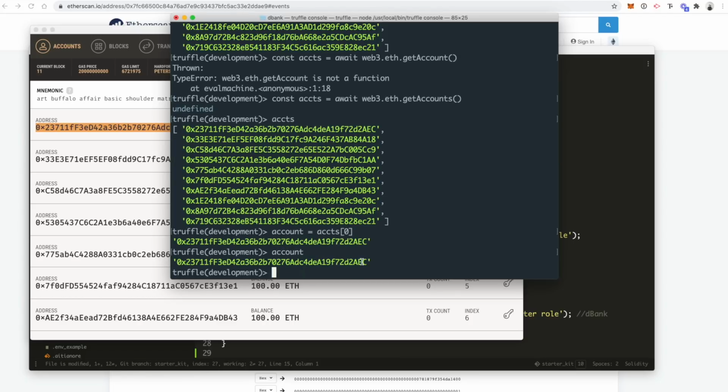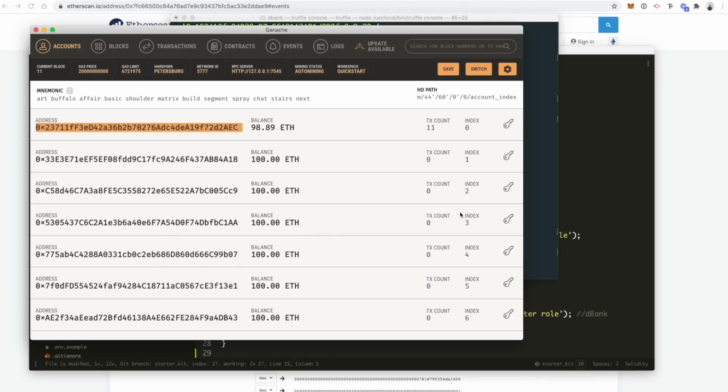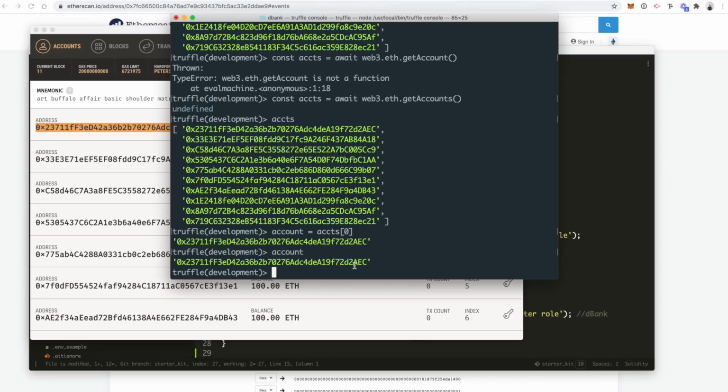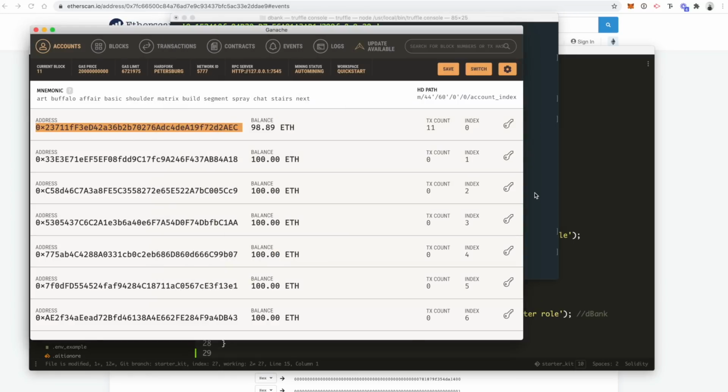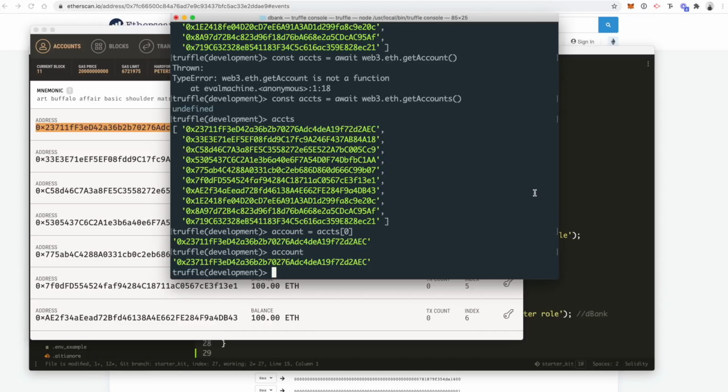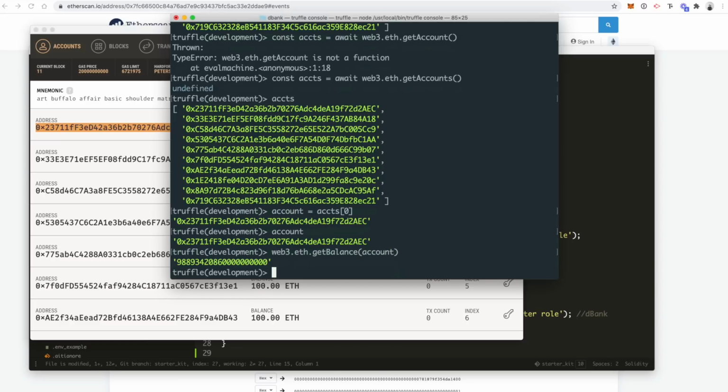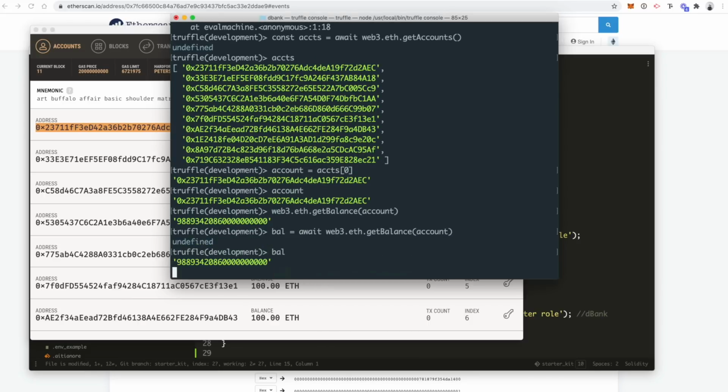So here's the first account. This is the exact same account here in Ganache. What we want to do is read information about this account, like the account balance. We can see how much Ether it has. So we can do web3.eth.getBalance, pass in account, and you'll see this huge crazy number. Let's just call it balance. BAL is just for balance.